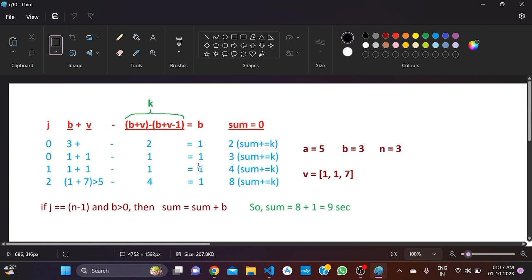Again b equals 1, then in the next iteration it is 1 plus 7. We used our last tool. So the timer is 1 plus 7, which is greater than 5. If it is greater than 5, then our timer will be set to 5. Understood now? And then we will decrease our timer up to 1 second. How will we decrease it up to 1 second? We will simply subtract 5 minus 4. So our b equals 1 second and our total sum is 4 plus this 4. That means we have already passed 4 seconds more, so our total sum is 8.